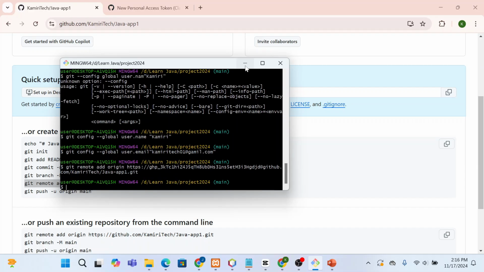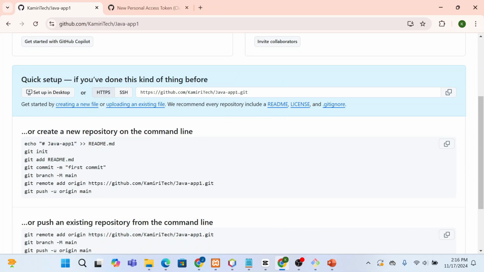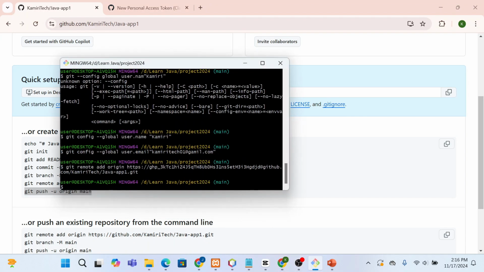Now the next thing that I need to do is to push the code. So I just come and copy this one. To push means to upload. I've already established the connection. Now I need to push the code. But maybe before you push, you may like to know whether the connection is properly established. So you can write this command: git remote space -v.